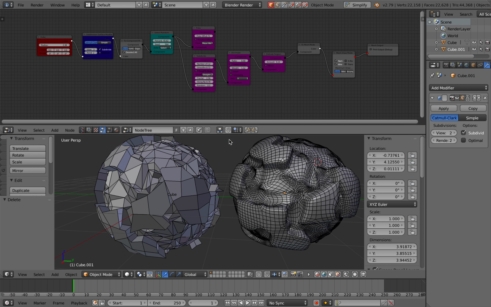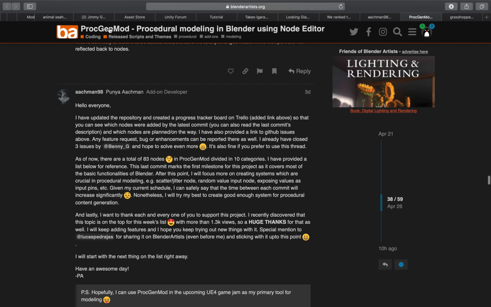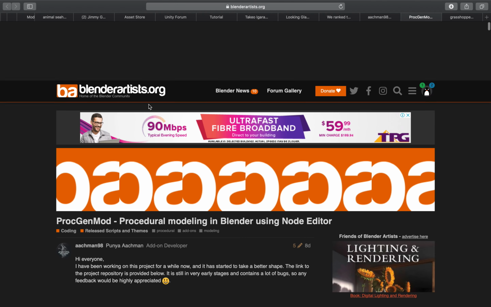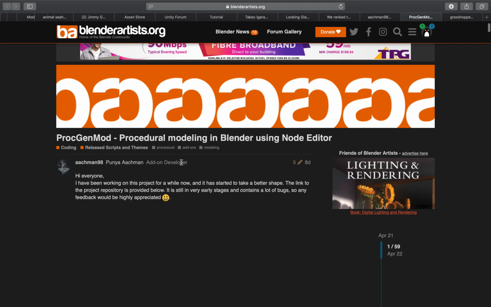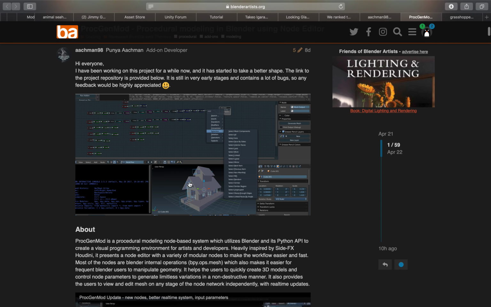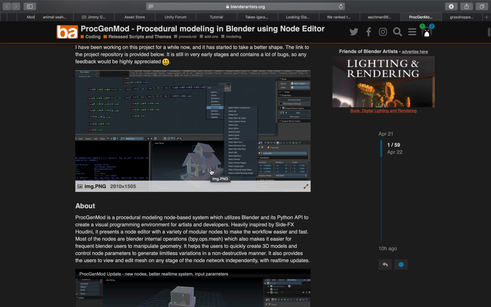Okay, so this is the first look into the procedural generated ProcGen modeling tool. Hopefully I'm probably gonna take a look further into this and try to make something useful.